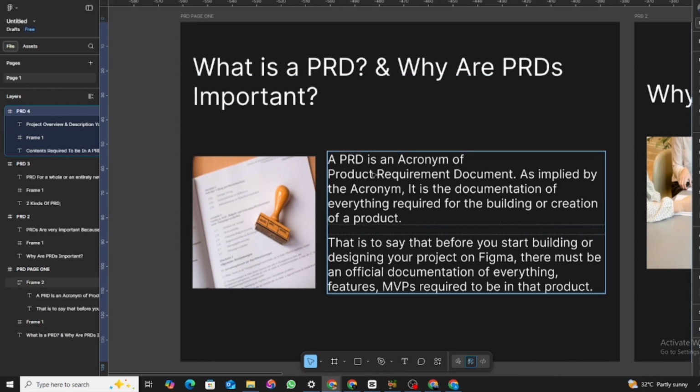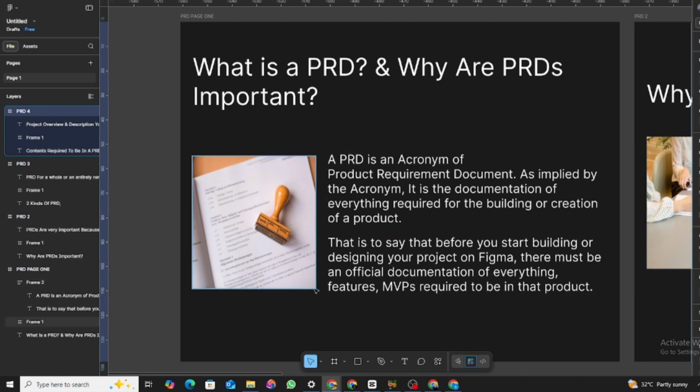A PRD is an acronym of Product Requirement Document, as implied by the acronym. It is the documentation of everything required for the building or creation of a product. That is to say that before you start building or designing your project on Figma, there must be an official documentation for everything required, like features and MVPs required to be in that product.